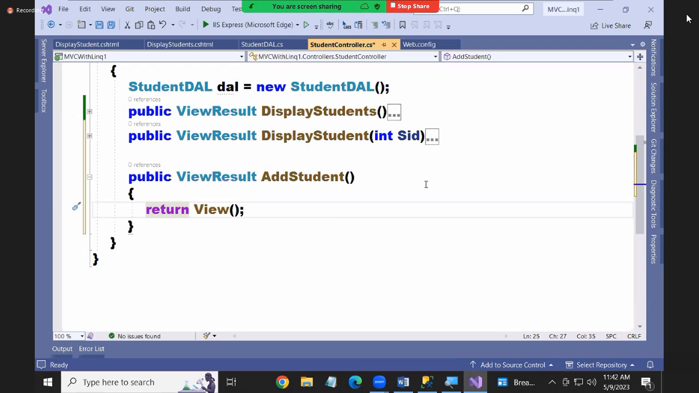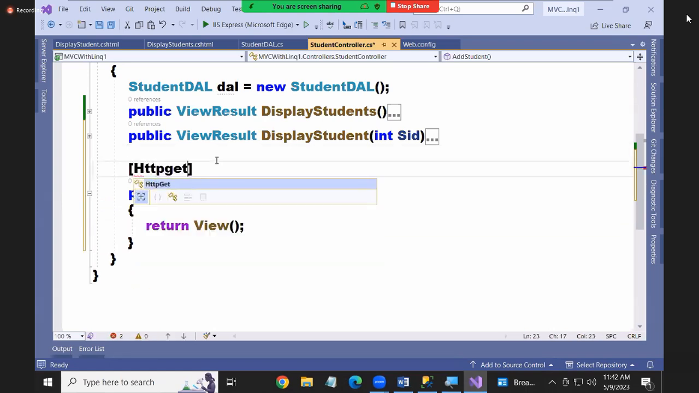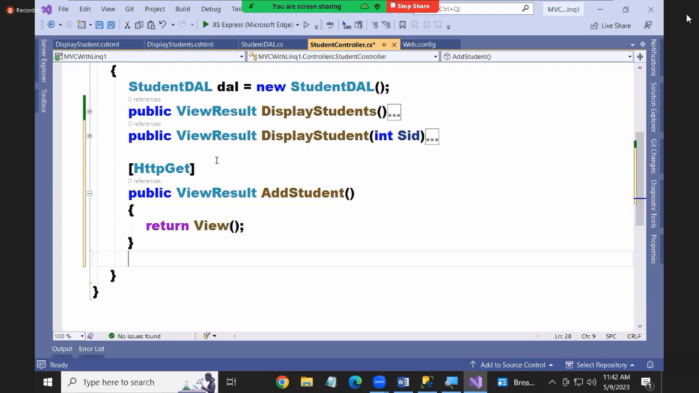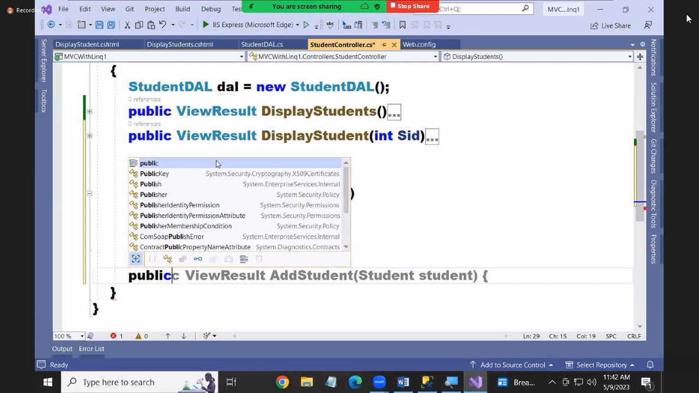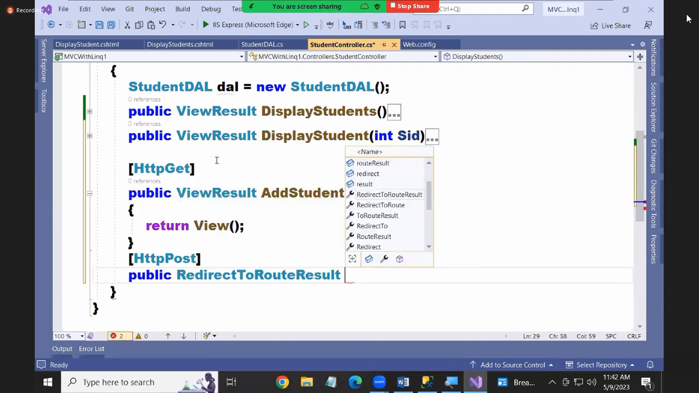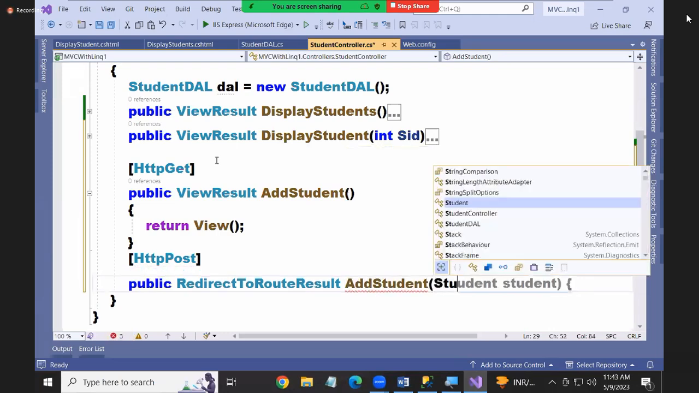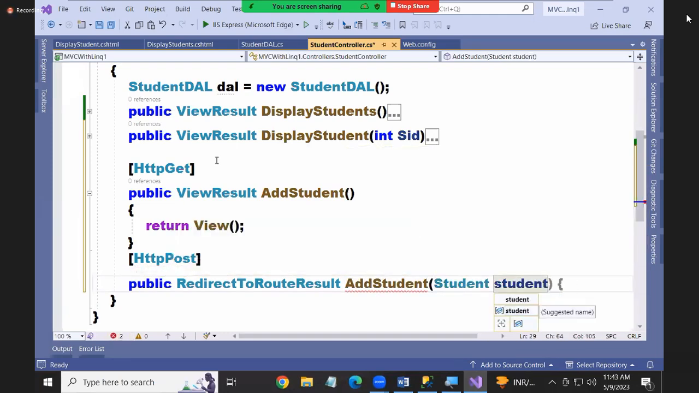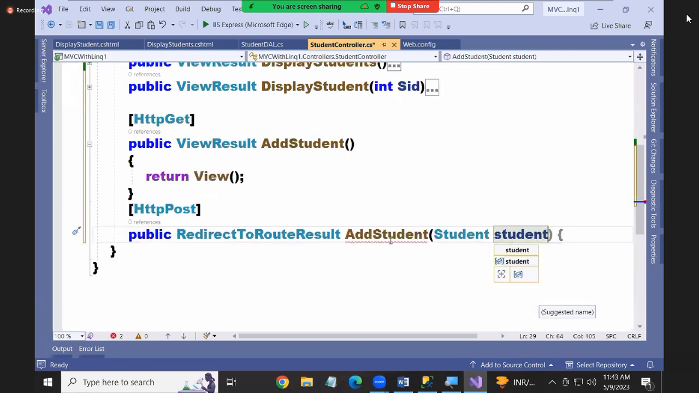When I fill all the details and click on the insert, where does it have to go? Add student only. It has to again go to add student. So that's why this is HTTP get, and now write HTTP post public redirect to route result add student. And for this, what is the parameter, you know? Model binding, our control values will directly come here now. Are you getting me? Okay.